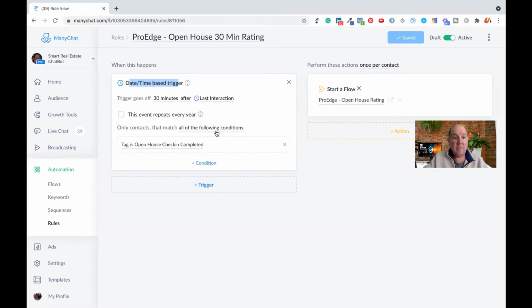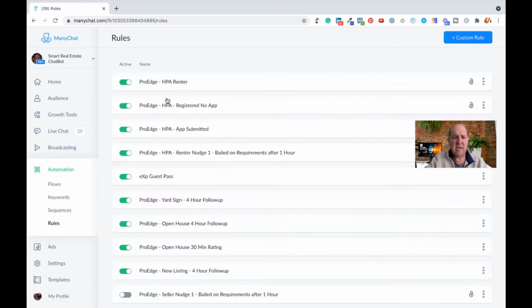And then as long as the condition I have here is as long as the contact has a tag open house completed, check-in completed, then I'm going to nudge them. And I'm going to send them this flow here, which is a house rating flow. And the bot will simply ask them, what did they think of the house? Did they think it was priced right? Are they thinking about putting in an offer? And we can have the bot get the offer details right inside the conversation. So this is a great way to interact with that.